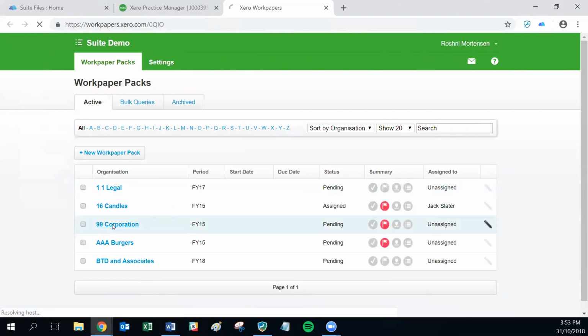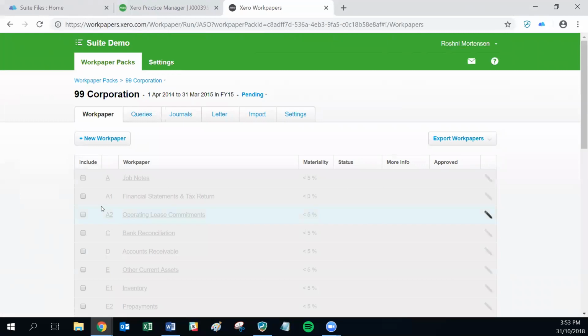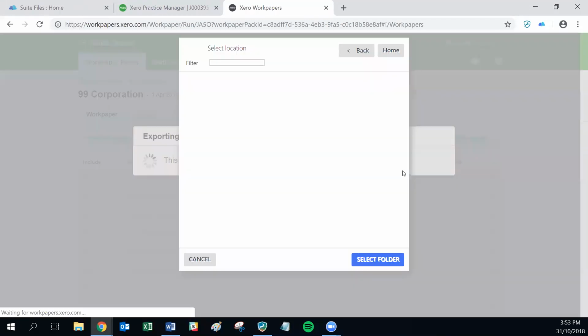Let's just jump into 99 Corporation here. And once you're in your work paper pack, you can click on the Export Work Papers button, and you can see here that we've got two options with the SuiteFiles logo next to them, and that's to either export one PDF to SuiteFiles, so this will export everything into one PDF. Otherwise, you can also export your individual work papers as a zip file into SuiteFiles. So let's just look at the exporting the PDF option.